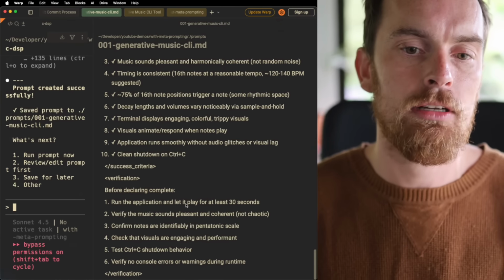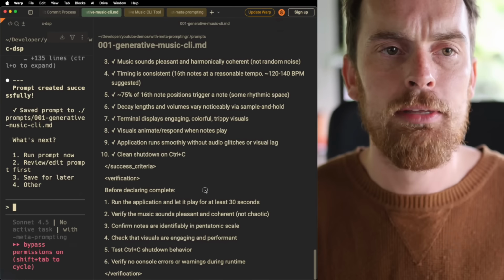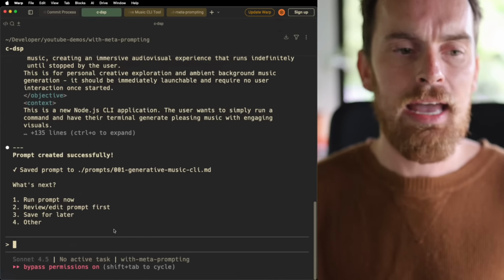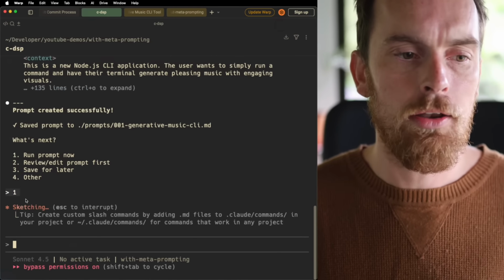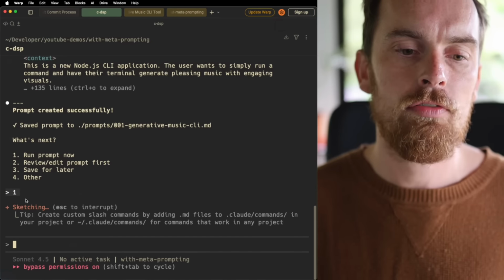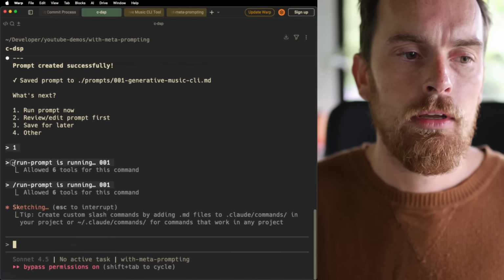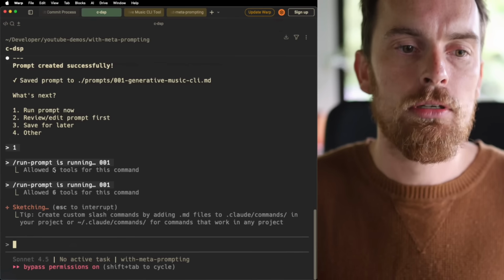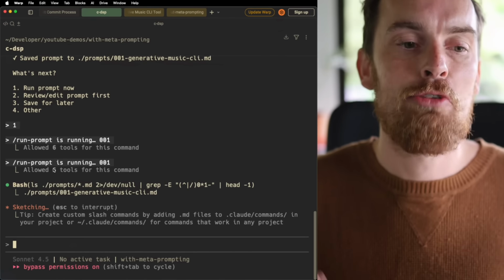Can you run the application, let it play for 30 seconds? These kind of things probably do require my effort, but let's go ahead. So now all I have to do is just press 1, and you're going to see that instead of running it in this window, it's going to launch the run prompt to then run said prompt.